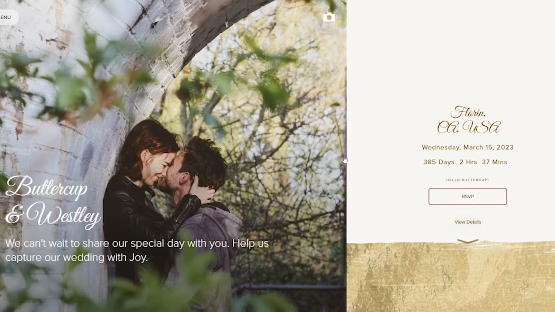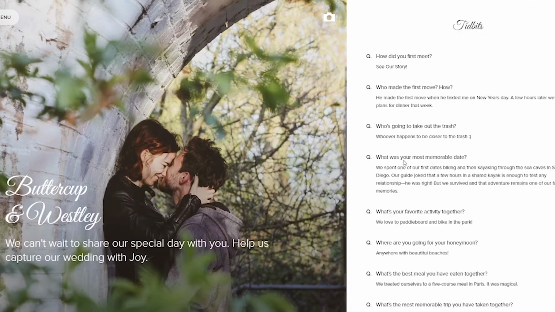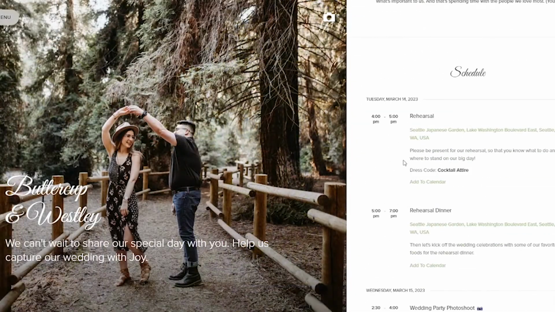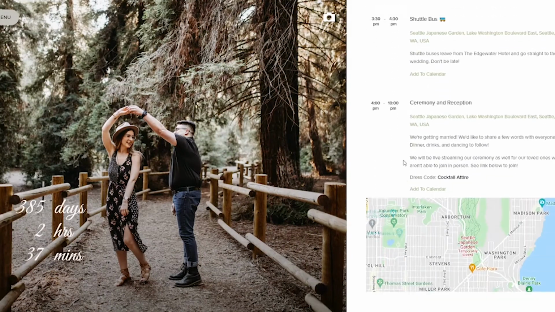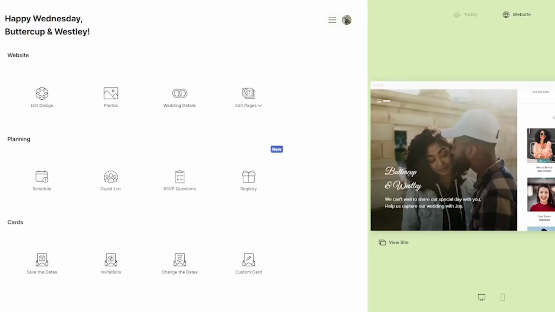Now this classic design is really cute. It's got a little countdown, which is super fun. And you can scroll down to see details about the wedding right here. And I do really enjoy this, but let's go ahead and take a look at some of the different design options we have available. So we can hop back to the dashboard, and then let's go to Edit Design.